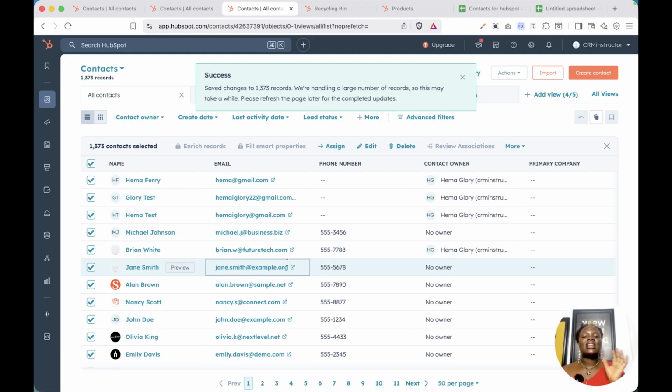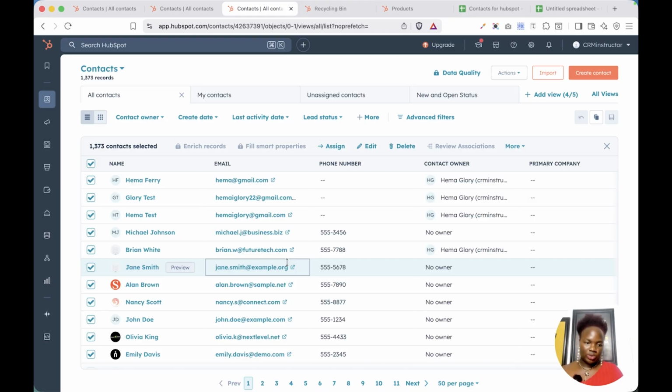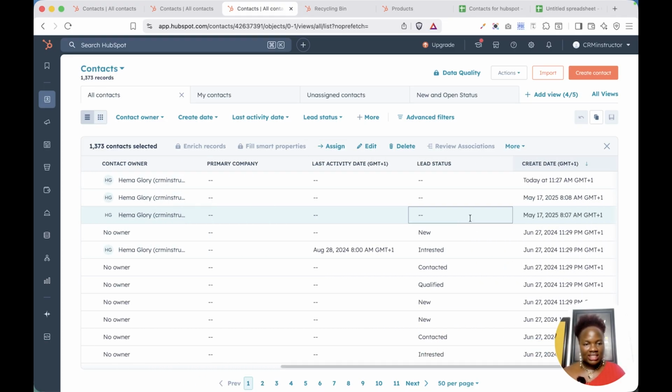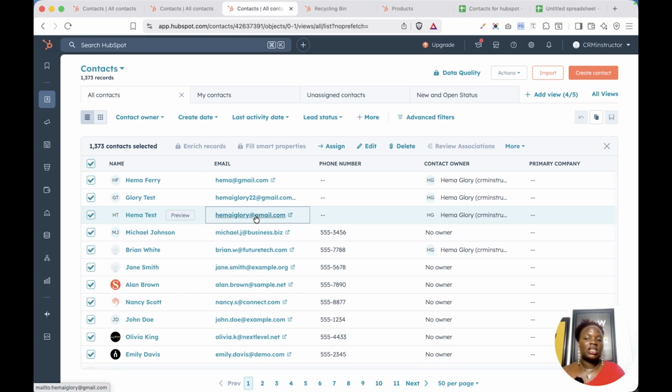This is going to assign all of these contacts to Emma Glory, who is the only user in HubSpot here. Okay, and as you can see, Emma Glory is going to be the contact owner of all of these contacts.